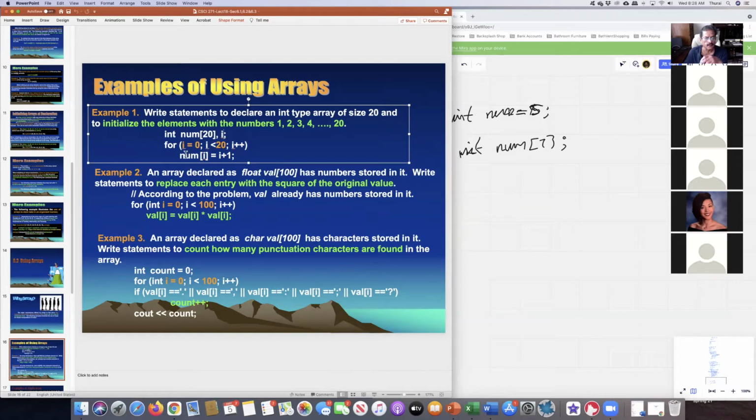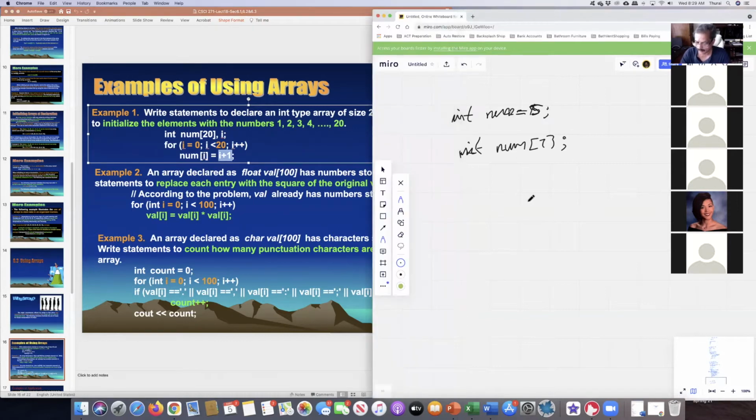When I is 0, this num I here is referring to num 0. That's the very first element of the array. So num 0 will be 0 plus 1, according to my program, which is 1. So num 0, which is the very first element of the array, is getting 1. So let me put it on the board here. My array is of size 20, and this very first element now has 1.